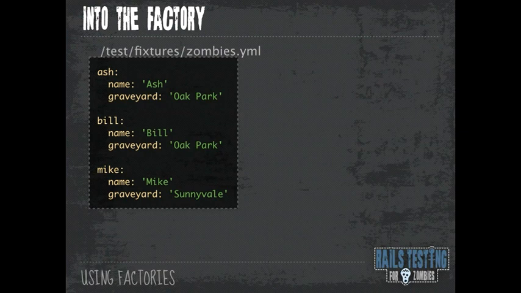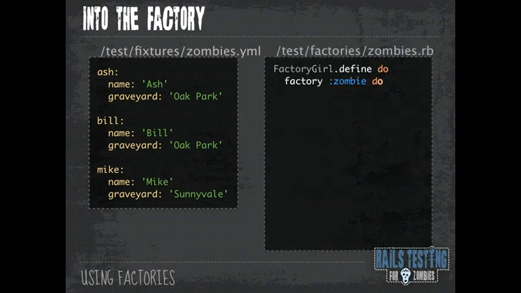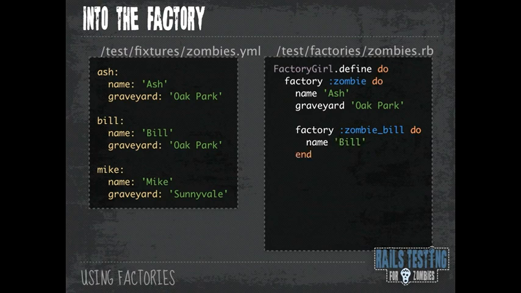Well, in our factory file, we would do FactoryGirl.define, factory :zombie, so it's a generic zombie factory. I'm going to say that my generic zombie is always called Ash, and I'm going to say that my generic zombie is always in Oak Park. I could then define an inherited factory underneath that. In this case, I'll call it zombie_bill, just so it has a different name, and I'm going to override the name to be Bill.